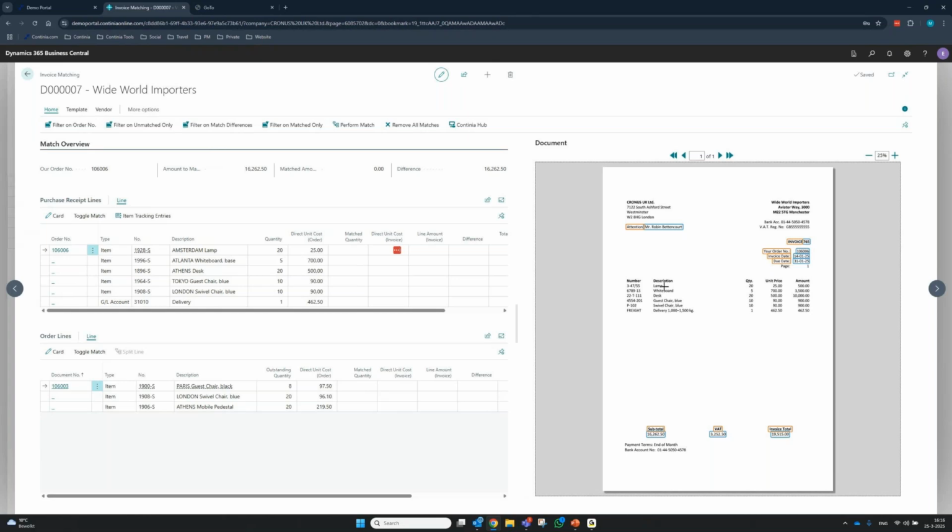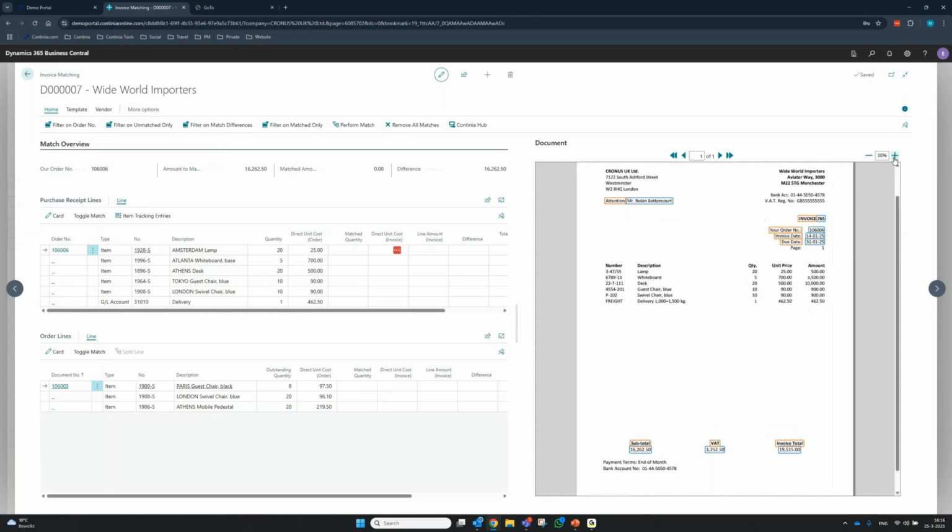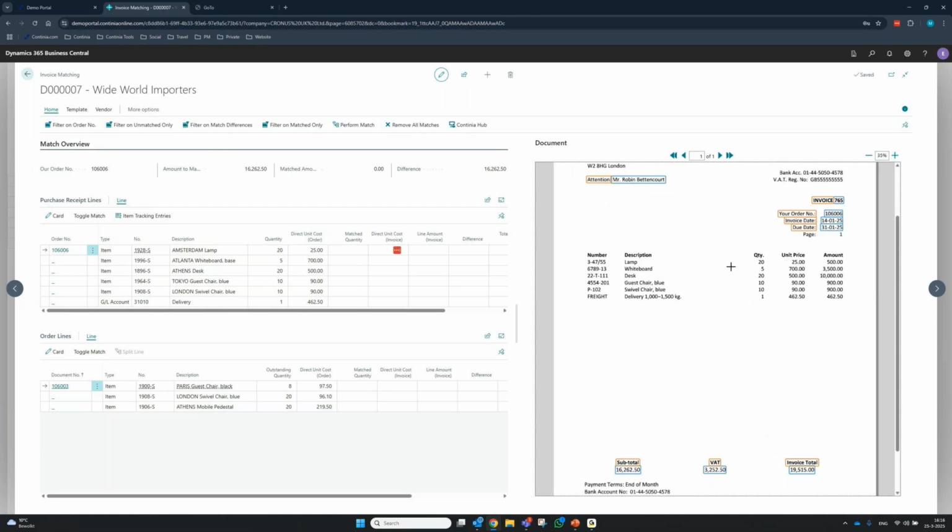So we will know exactly, did we receive, let me enlarge it a little bit, did we receive those 20 lamps for 25 pounds, etc. And this will make your match very accurate. I'll filter on order number, so it will only show us the purchase receipt lines that we will match this invoice against today.